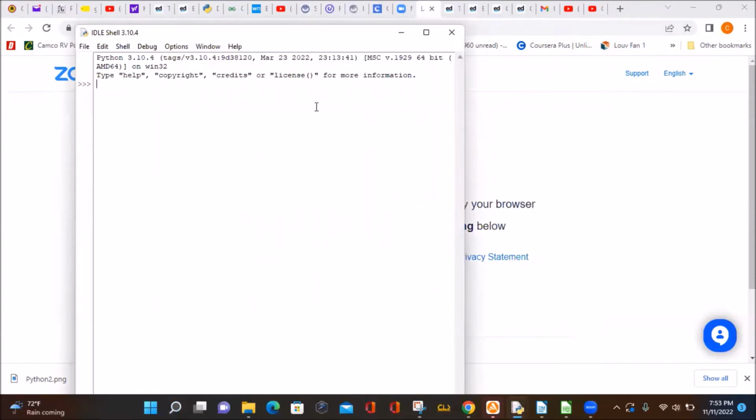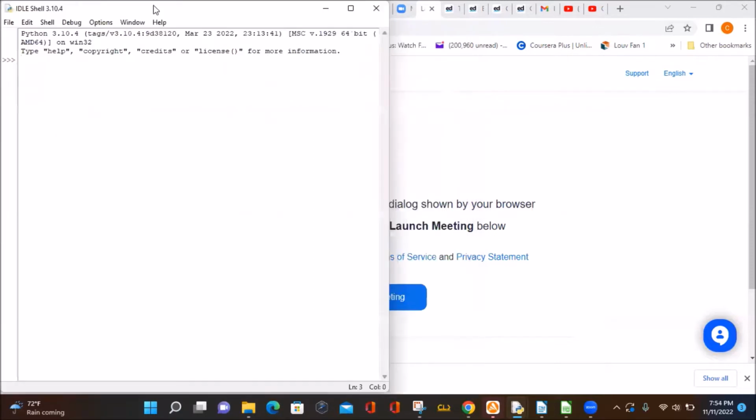And now you have what we're going to call the shell window, because this window says IDLE Shell 3.10.4. The three arrows are my prompt. So if I type 3 plus 6 and hit enter, it will evaluate that, which comes up with 9. And after it's done, it leads me to the prompt again.